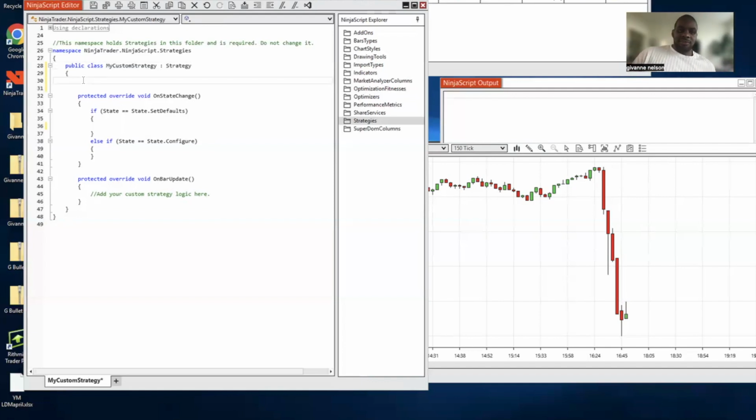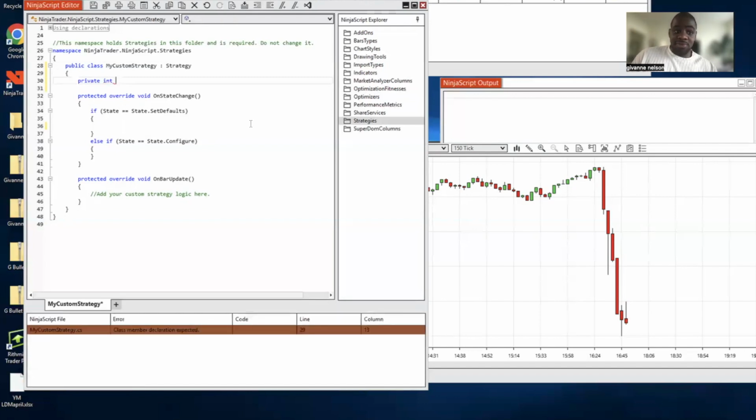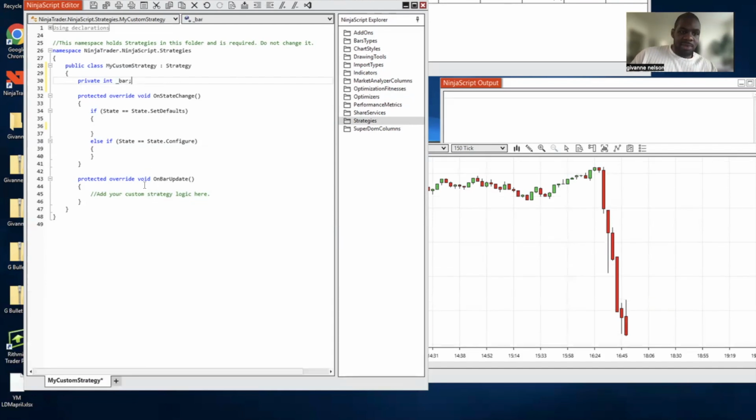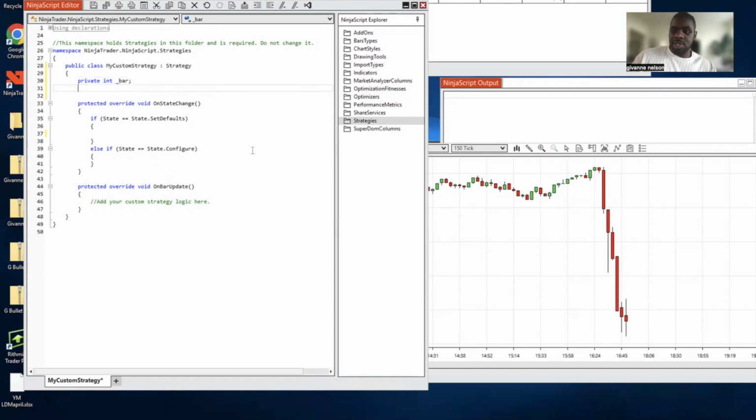All right. So the first basic data type, as you always know, is integers. To do that, we write private, and you have to declare it with int. That's letting you know what type of data is going to be stored in this. Let's call it bar. Because it's a global variable, you always have to start it with the underscore. We're going to leave it empty right now. We're going to have it updated with the bar number inside the OnBarUpdate method. So we're just going to leave it empty right now, but we're going to adjust it in there. All right, so that's integer.